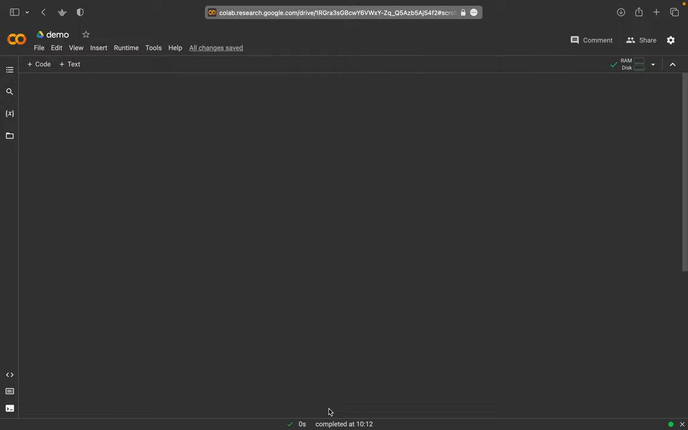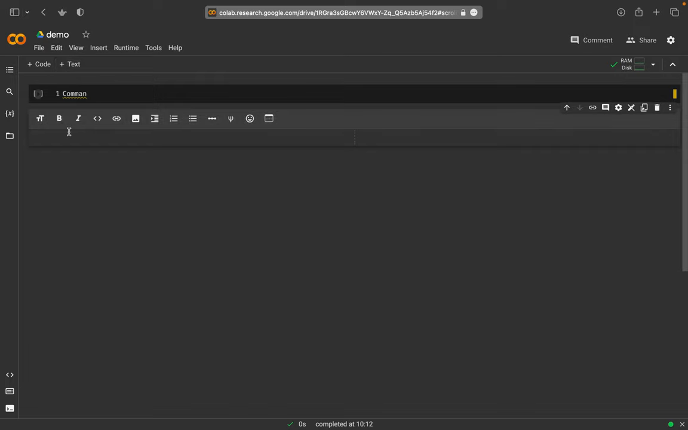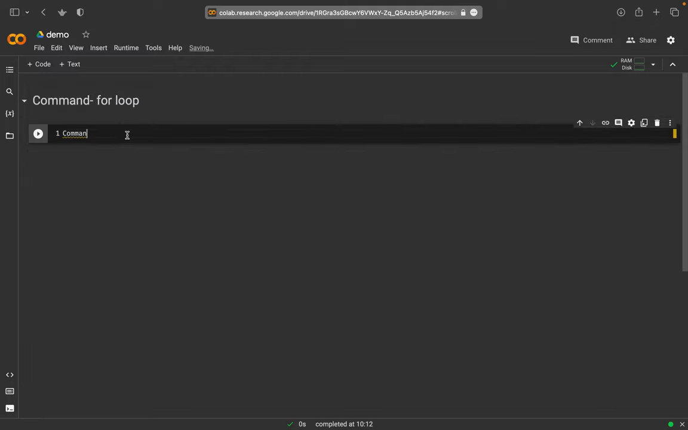Very often we want to do a calculation or a process over and over again. Of course it's quite tedious to do this by hand, and because we have a computer now, we can use a command to do the same calculation over and over again. This command is called a for loop. So let me make this a header: command, for loop. So use a for loop.